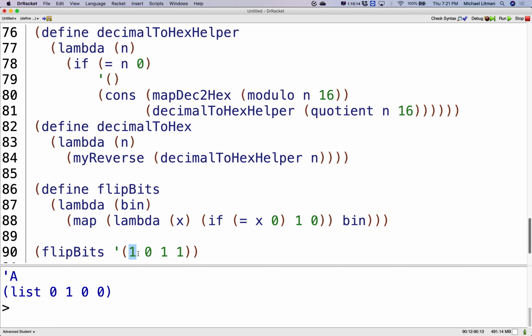Is this guy a 0? Nope. He boils down to a 0. Is this guy a 0? Yes. He boils down to a 1. Is this guy a 0? No. He boils down to a 0. No. He boils down to a 0. So I applied this function, a lambda, which is an unnamed function, to every element that is inside of bin. So I applied it to this guy, and this guy, and this guy, and this guy.